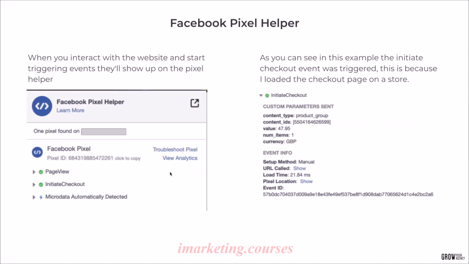Now, when you interact with the website and start triggering events, they will also show up on the Pixel Helper. As you can see in this example, the initiate checkout event was triggered, and this is because I loaded the checkout page on a store. Now, if you click on the drop down of the event, you will see something known as a payload. This is some of the information that's being sent back to Facebook. So it also sends the click ID, the user ID, and some others that are not being displayed right now or aren't shown on the Facebook Pixel.